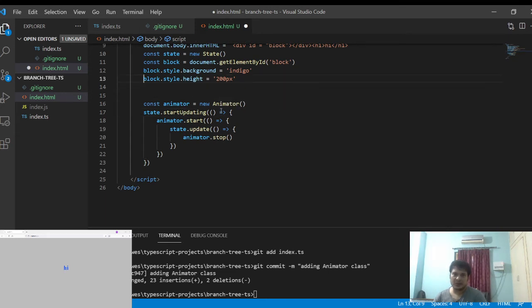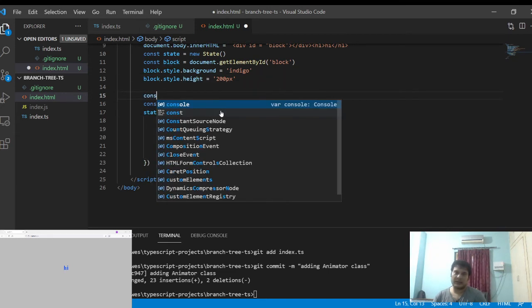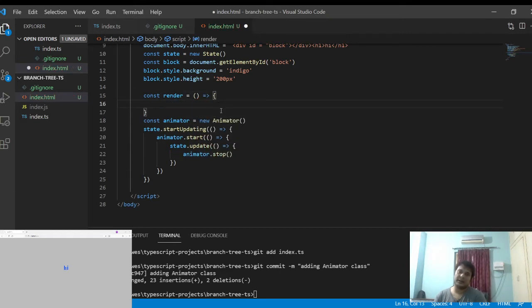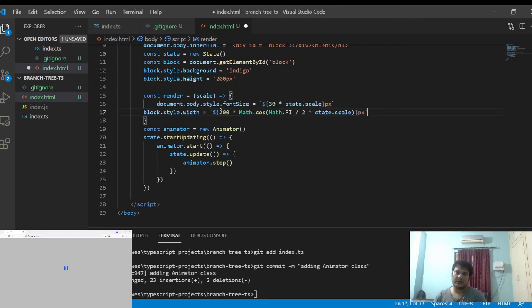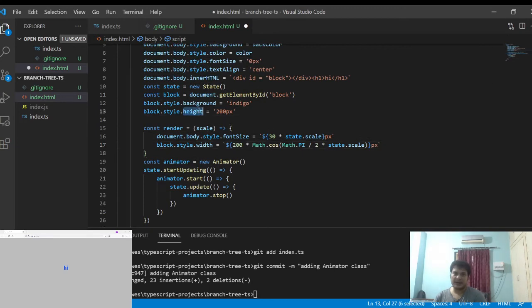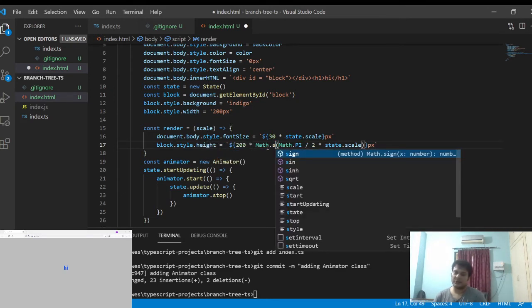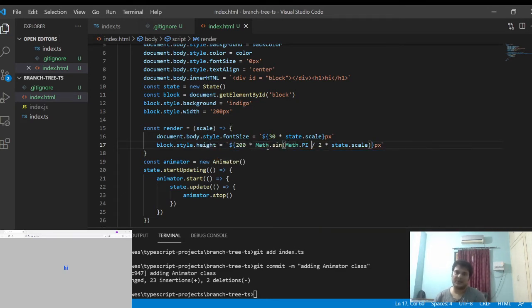What I can do better is have something called render, and I can just pass state.scale here. So scale I'll pass over here, and I will pass these two things over here. Previously we were updating width, so now we'll update the height of the block. Let's see how height behaves, and we'll use sine. I can also cover how sine behaves with state.scale.